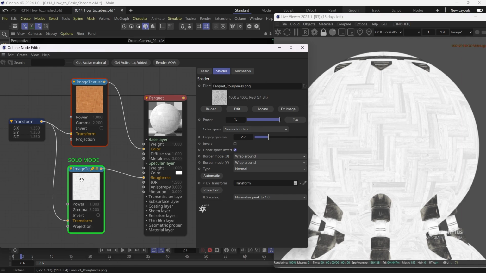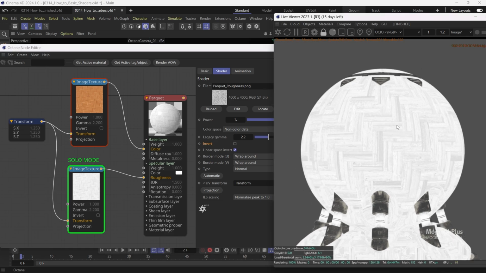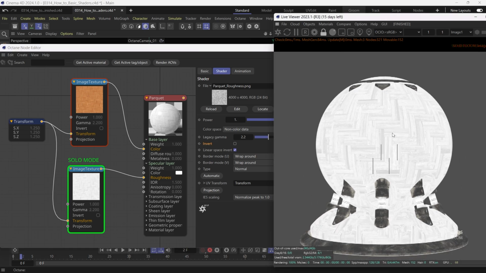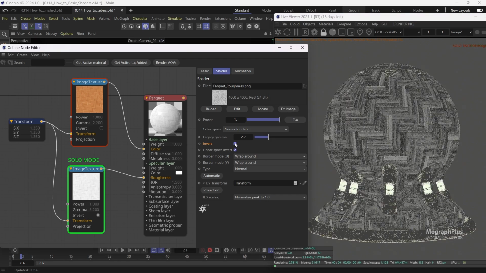Now the easiest way to do it is through the texture itself. If you select the image texture node, you notice it has an invert checkbox. Let's enable it, which inverts the texture.